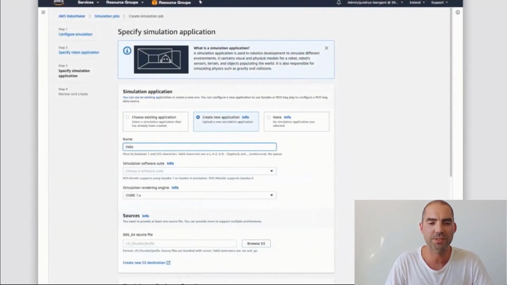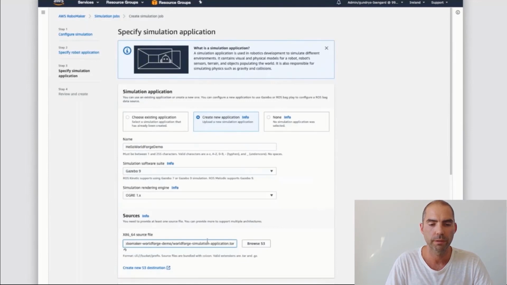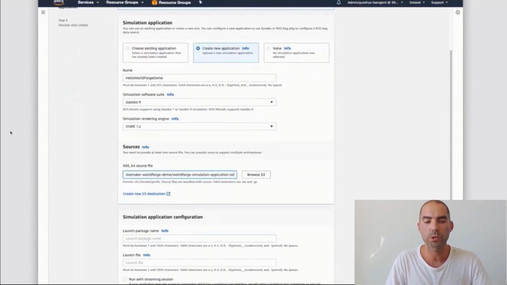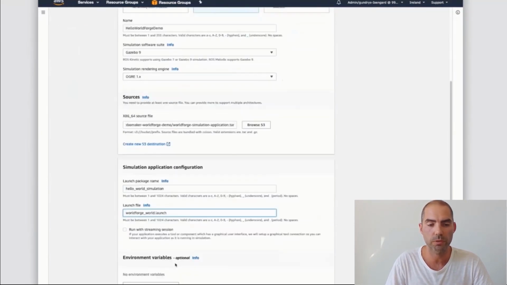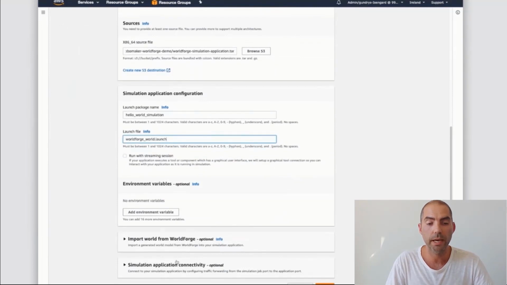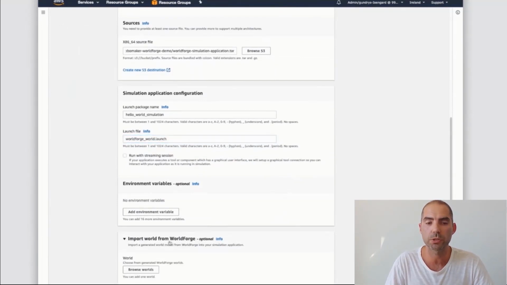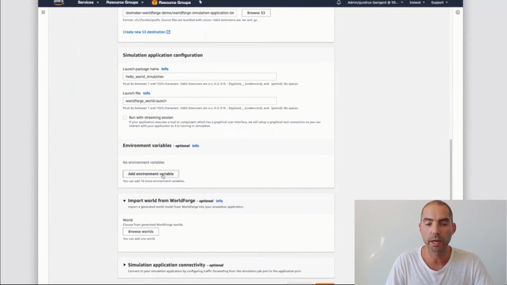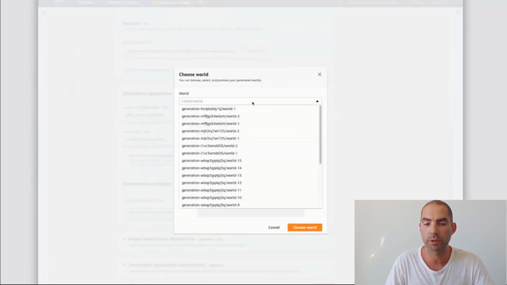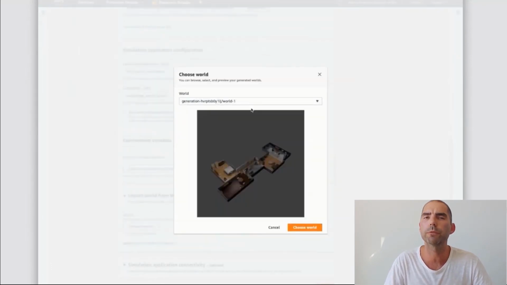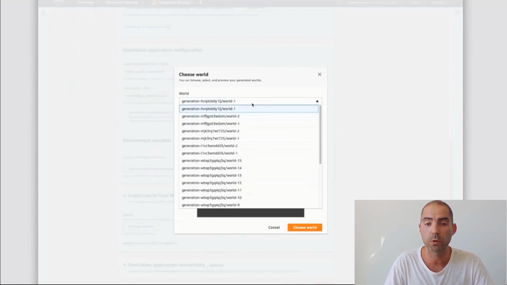I couldn't resist creating a new simulation application, and it's Hello WorldForge. As I mentioned, the software suites are all supported, and we have a new launch file in the GitHub repository that'll let you load worlds out of the box. And now we select which world to create the simulation job with. We browse, and we can select with a preview thumbnail. This lets you confirm the world you want to load before creating the job.